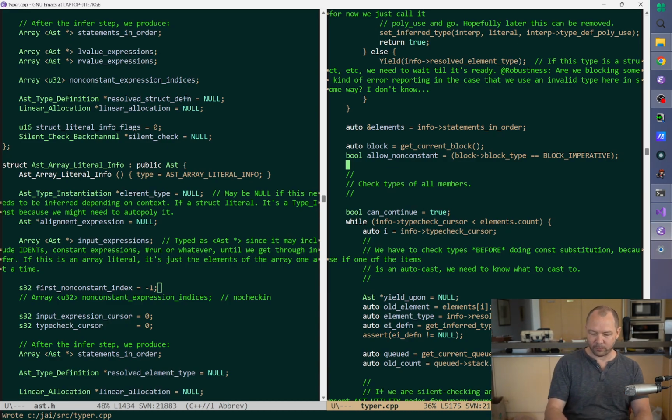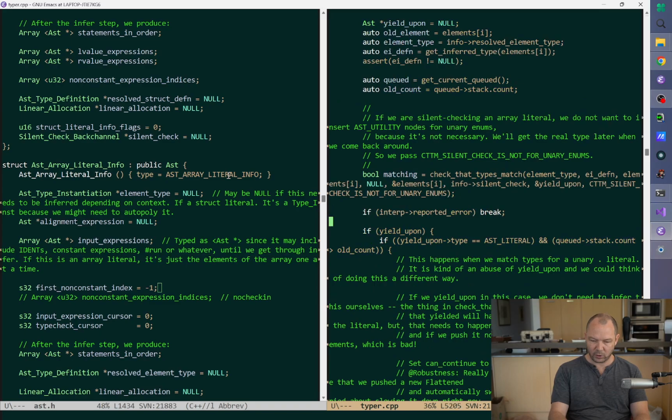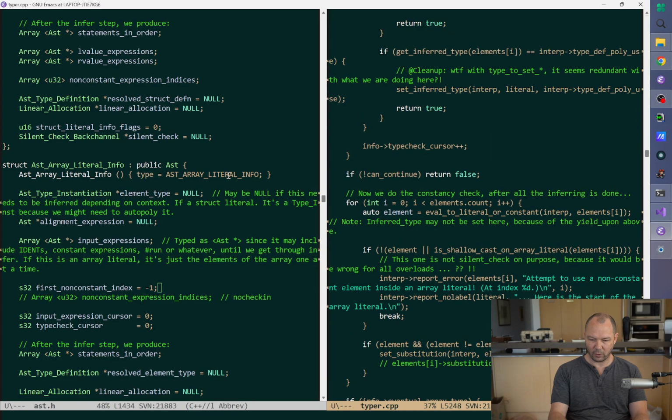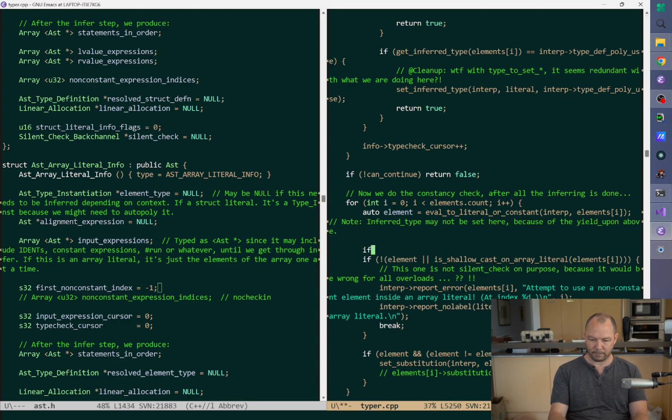Okay, so we are deciding if you're going to be allowed to use a non-constant expression. Now, we do this. We check the types. We yield if we're not ready. If the types don't match, we get pissed off. Okay, wait, here's our constancy check. It's in a second pass. Okay.